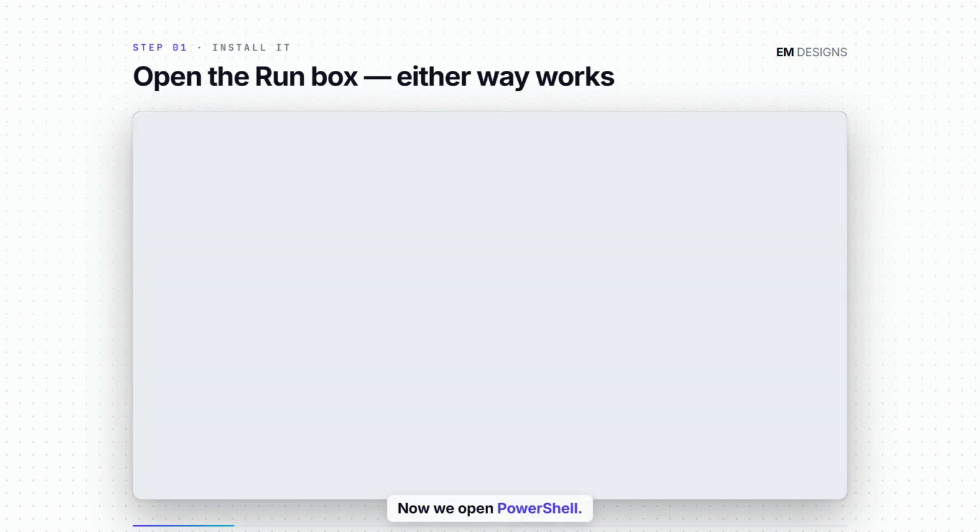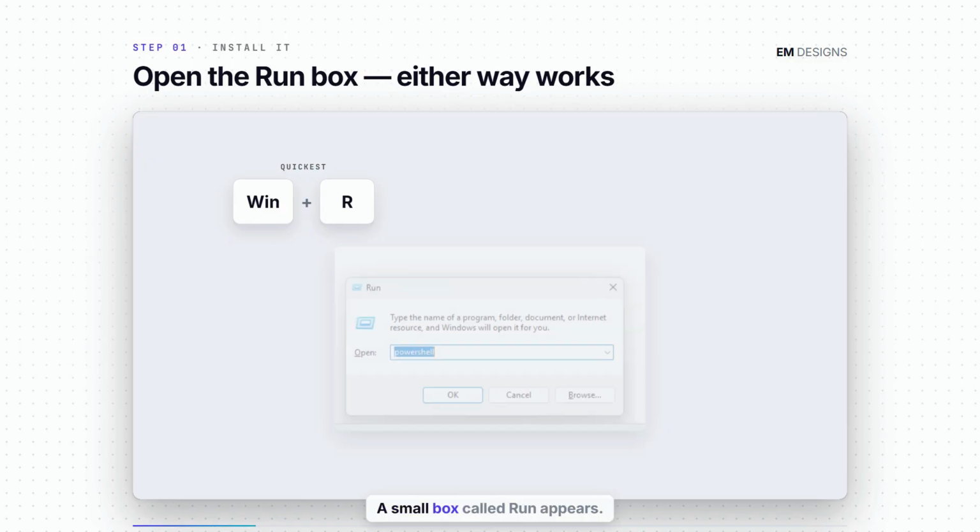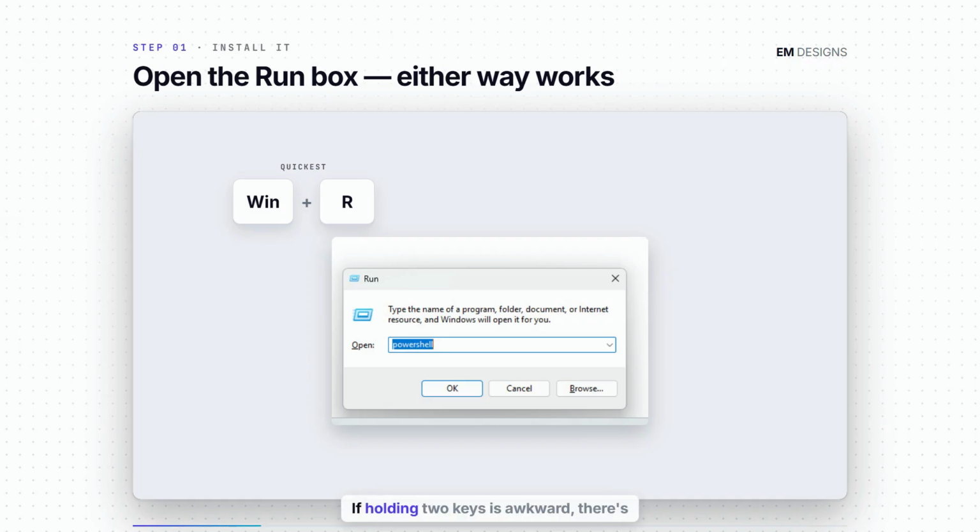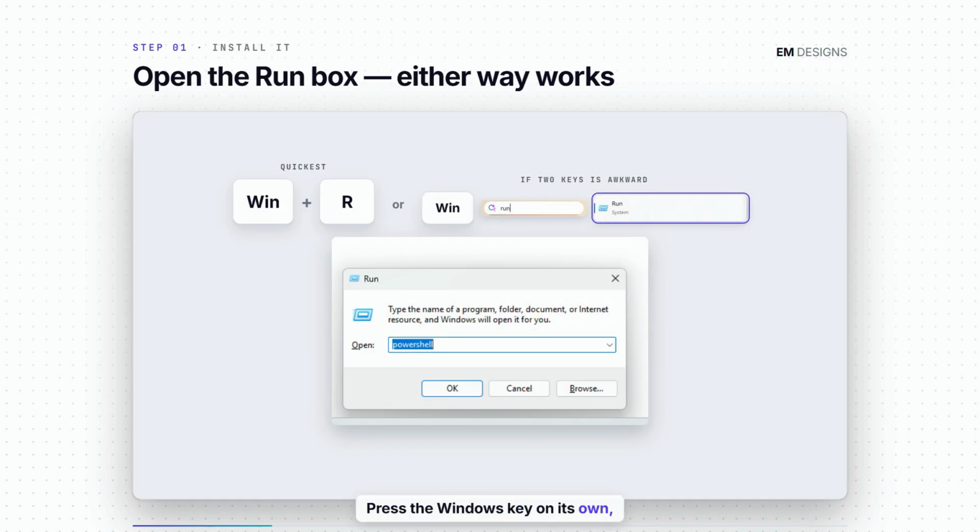Now we open PowerShell. The quickest way is to hold down the Windows key. That's the one with the Windows logo near the bottom left of your keyboard, and press R. A small box called Run appears. If holding 2 keys is awkward, there's another way. Press the Windows key on its own, type the word Run, and click Run at the top of the list. Either way, you get the same box. Now type PowerShell into it and press Enter.